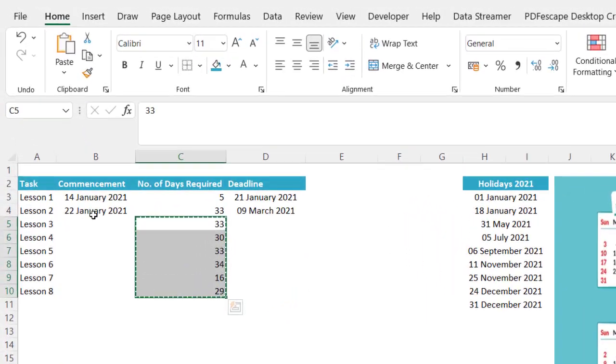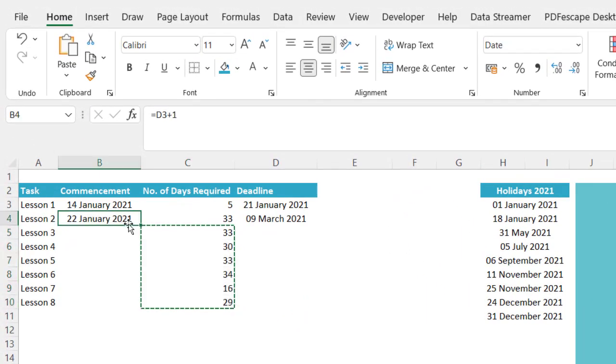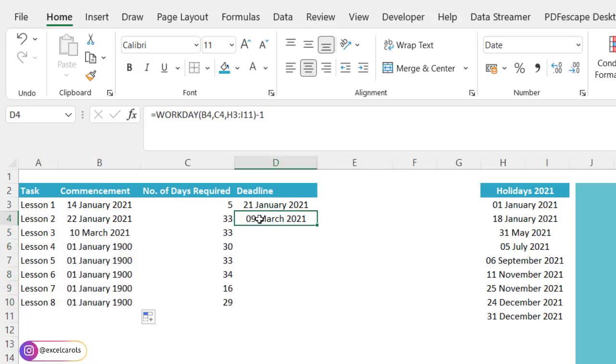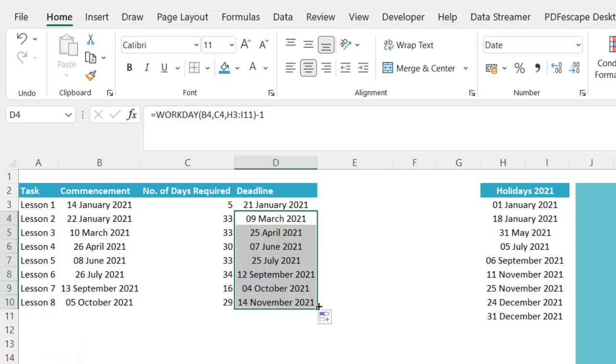Now let's enter the start dates by dragging this formula down till the end. Don't worry about those awkward looking dates, it will get updated as we update the deadlines. Let's now drag this formula down and we have the deadlines as well.